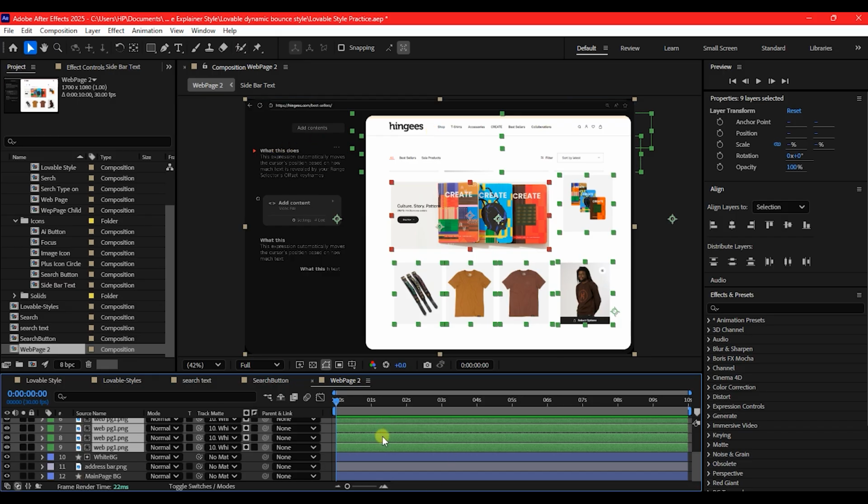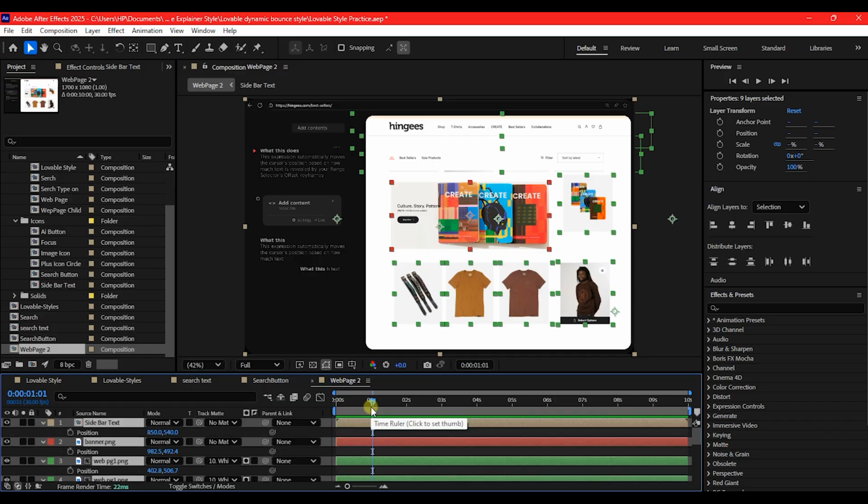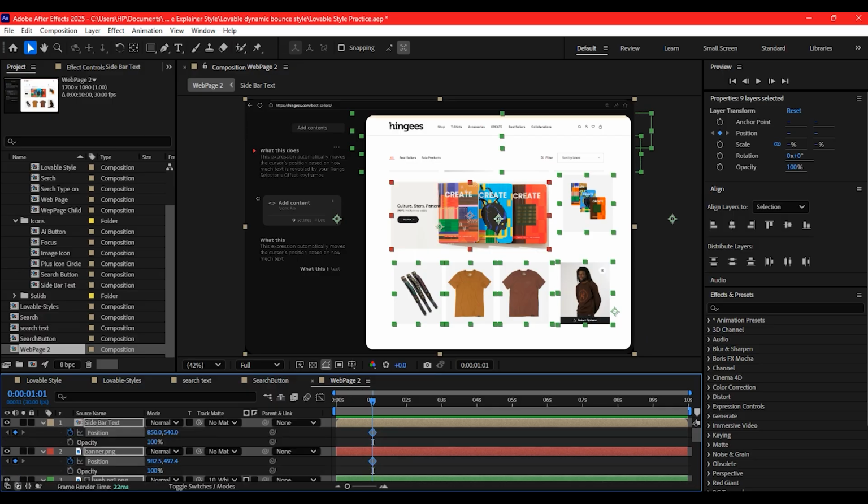So what I'm going to do now is to come to, let's say, 1 second forward in time, hit P on the keyboard to reveal the position property for everything. So I'm going to set a keyframe for that. Then I'll also hold down Shift key and then hit T on the keyboard to reveal the opacity keyframe, while still keeping the position keyframe visible. So I'll set a keyframe for opacity here. Then I'm going to come back to 0.